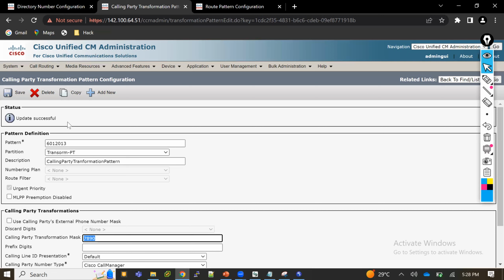So how can you apply the transformation? From the phone you are dialing, you have to check the CSS of the transformation pattern. That is a different configuration. So that is the difference. Translation pattern: before it selects the gateway, it manipulates the number. Transformation pattern: once it selects the gateway, it manipulates the number. That is actually the answer. But in the interview, you have to explain the call flow and everything.